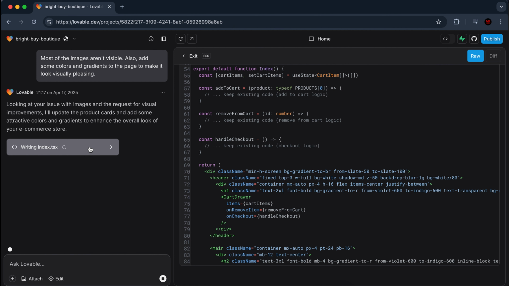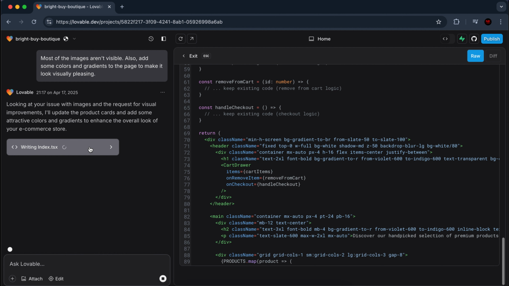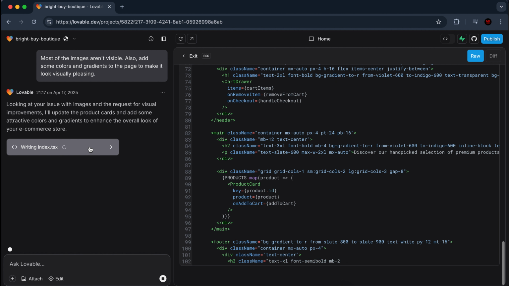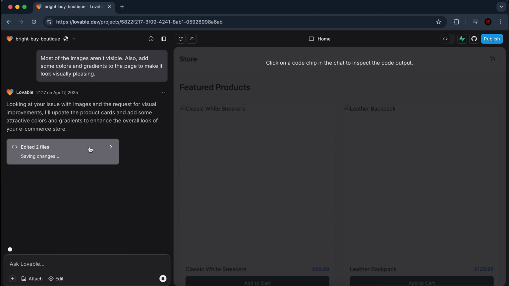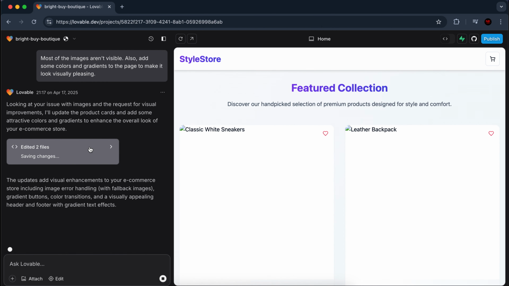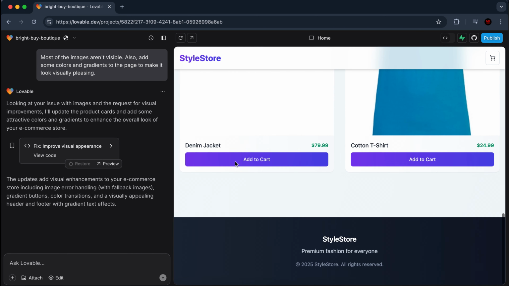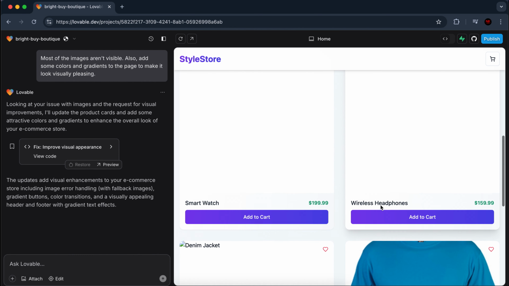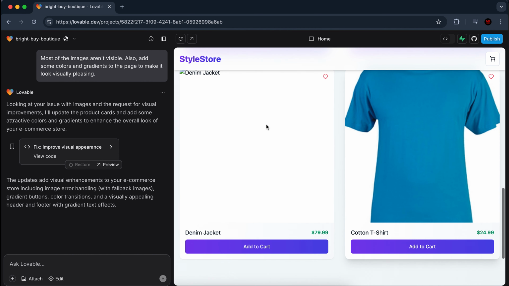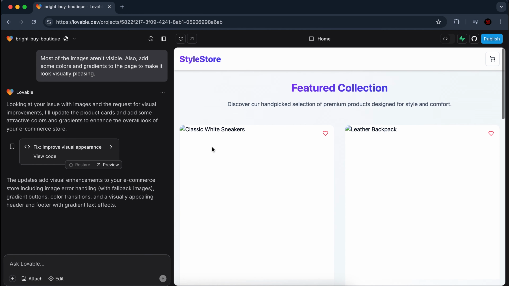So if it was a manual programmer, he or she would have to identify where that was and then go in there and figure out what to add in and what to remove, whereas this AI does not need to do that. Well, these images still aren't visible, but the color is a little bit better. Only this image is visible, this blue t-shirt. I want all of these other images to be visible as well.